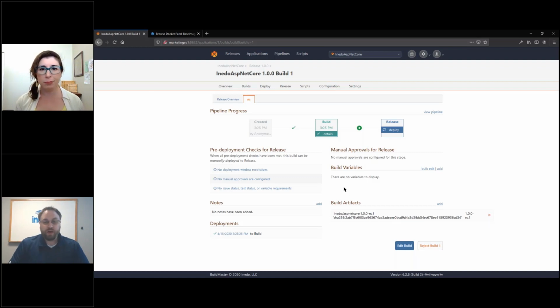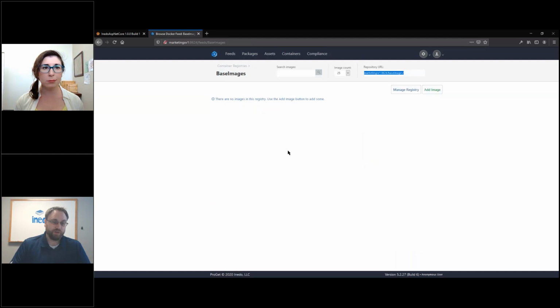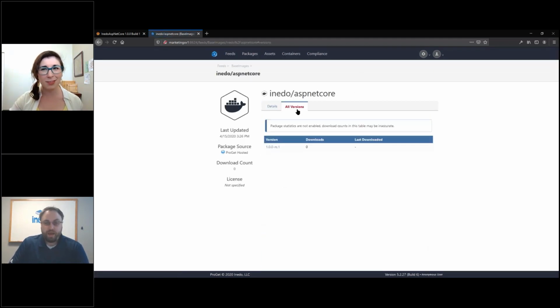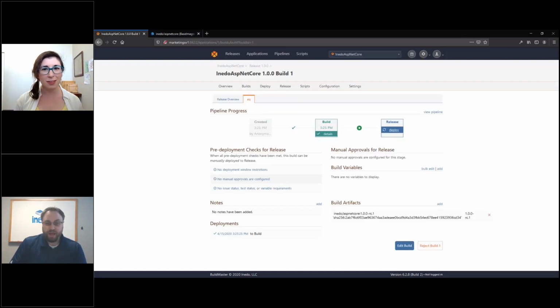Okay. So I'm going to hop over to ProGet real quick, and I'm going to see if my image shows up. And there it is. So I can click on this inside of ProGet, and I can see here's my version, 1.0.0 RC1. So my test image is up there. It's ready to use. I'm now going to push out a production version of this because I don't need to test it. I've tested it enough times over the last couple of months here.